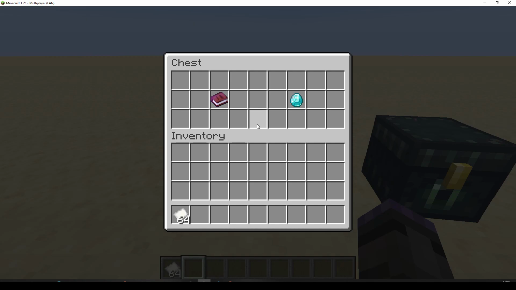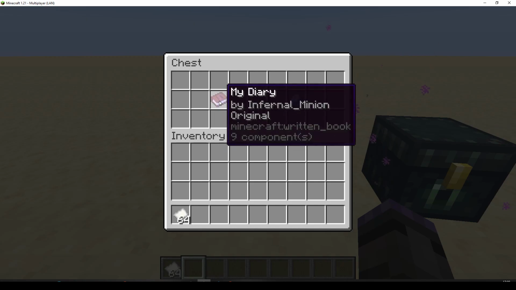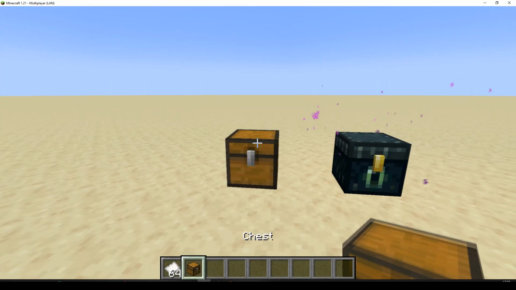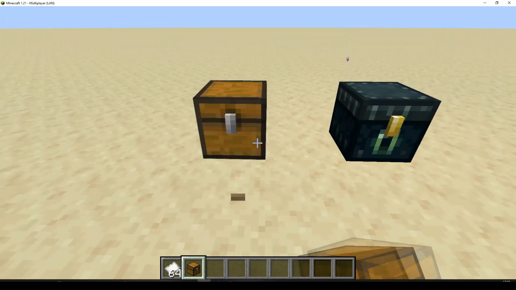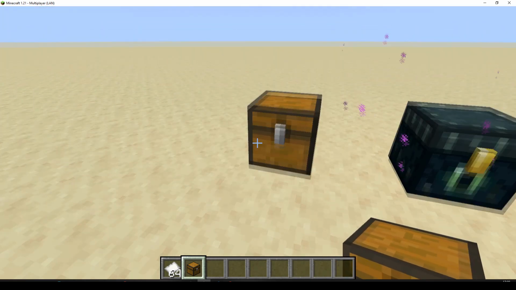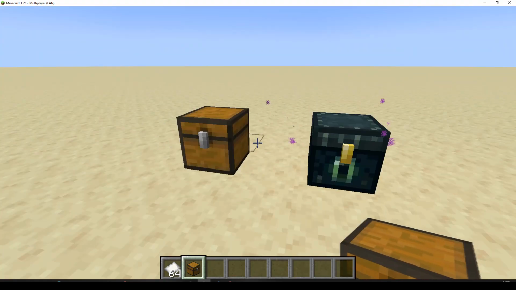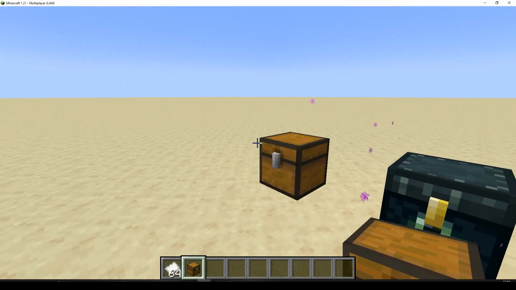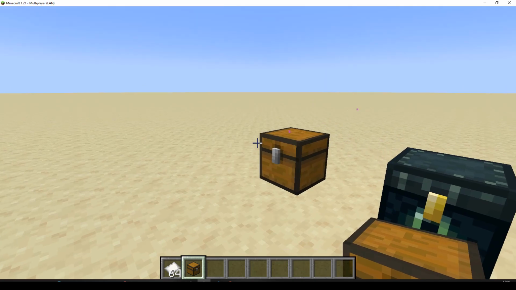There's Minion's ender chest. And it's got his diary and a diamond. Now, I can't take it. If I try and put it in my inventory, it goes. And if I break that chest, the items go anyway. So, we can view someone's ender chest if they're online, but we can't take anything from there. And it's not going to actually affect their ender chest. We're just copying the data and having a look.